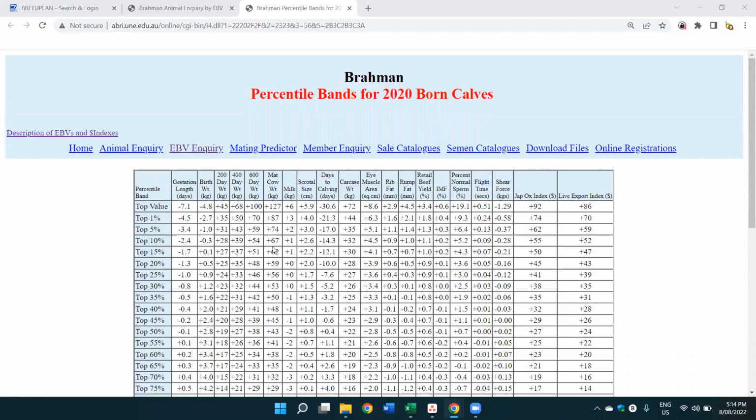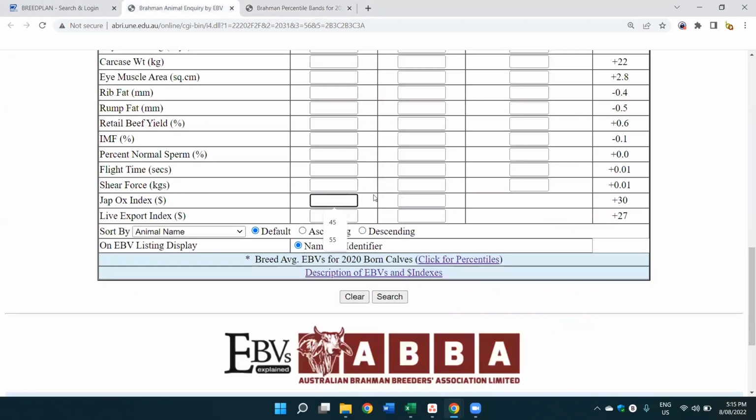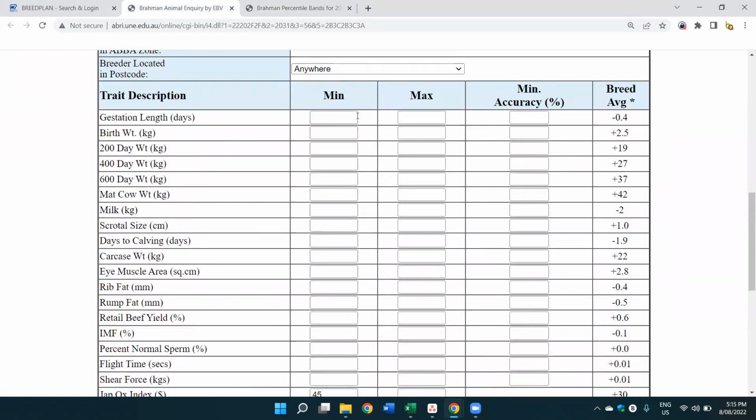So on this page now, we can see a table that shows the percentile bands for the Brahman breed. What we're looking at here is the index figures for each percentile band. So in this search example, we're going to use the JAPOX index. So for the top 20% of Brahman breed, we need JAPOX index figures to be $45 or better. So we're going to take that 45 and we're going to enter that here as our minimum for the JAPOX index search criteria.